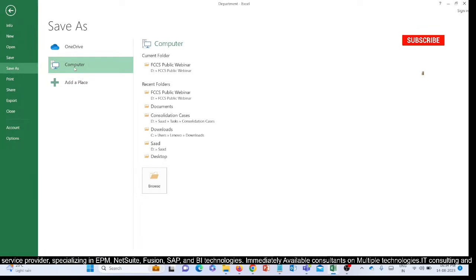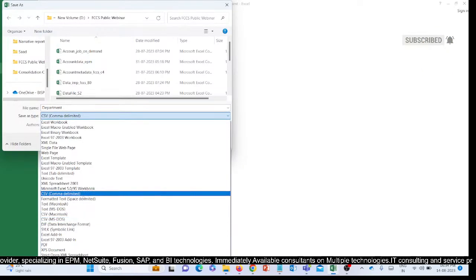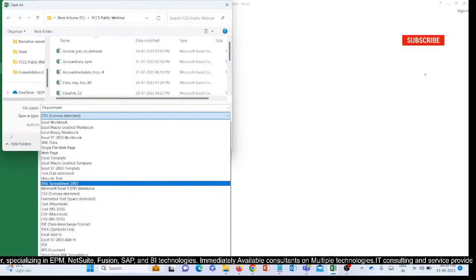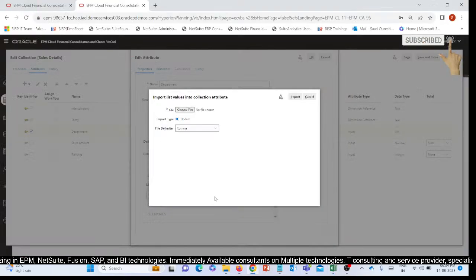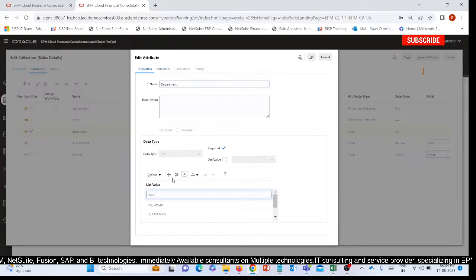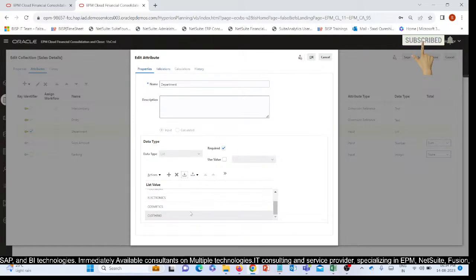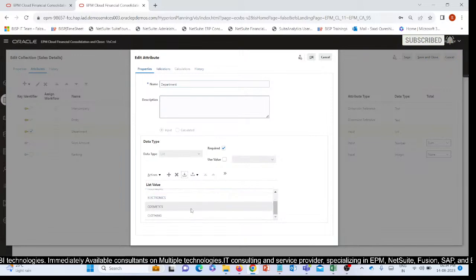Save as. You will do save as, and then you will select CSV comma delimited. Otherwise, it will show you an error. Okay. Let me cancel this. When you upload this, I have already uploaded, that's why I have cancelled this. So you will get a list value: FMCG, footwear, electronics, cosmetics, and clothing. So my list is over here.